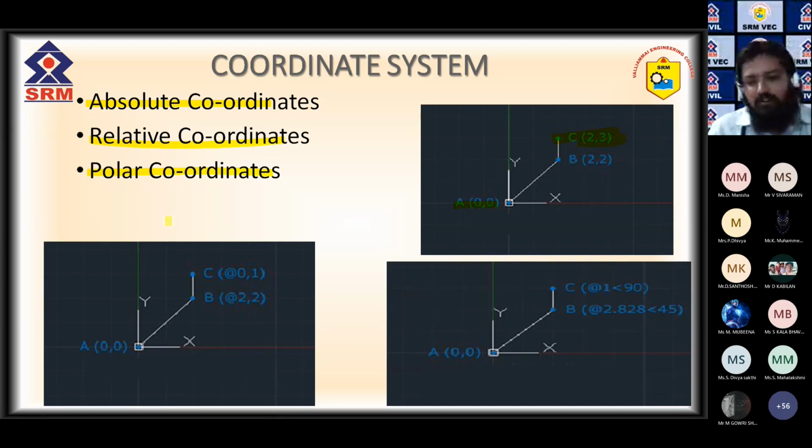Another very, very important one is the angle. How much angle do I have to draw? Here it is not concerned with the angle. So here from 0,0, how much is the length? My length is going to be 2.828, and the degree is 45. We have to use the less-than symbol for the angle. So from this point, the length is going to be 2.828. This is not a point or a coordinate. This is the length.